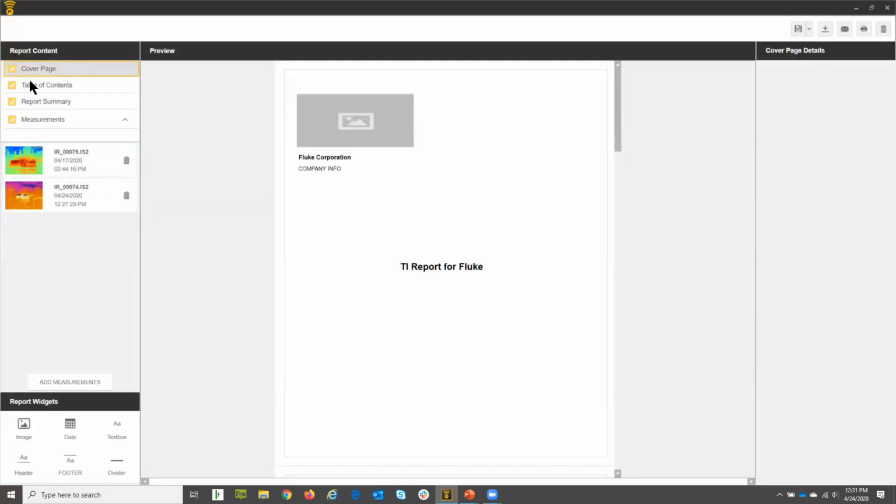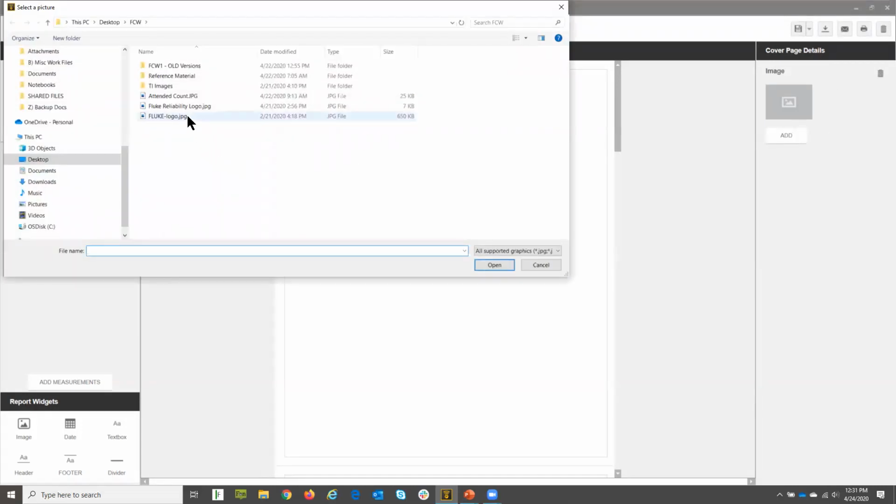Okay, so let's go back and select the area of the report that we want to edit. We're going to edit the cover page. And we know that we have a blank logo here. So I want to get rid of this blank logo, and I want to add my own logo. I click on the logo to edit, and I can come over to my 3rd panel, which is the cover page details panel, and then I click the add button so that I can select a logo.